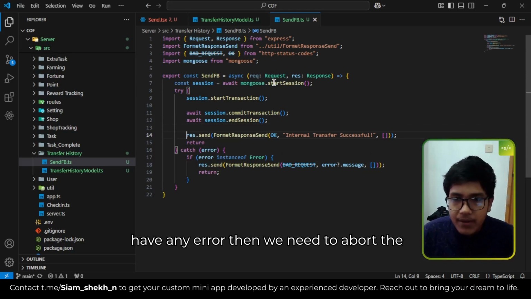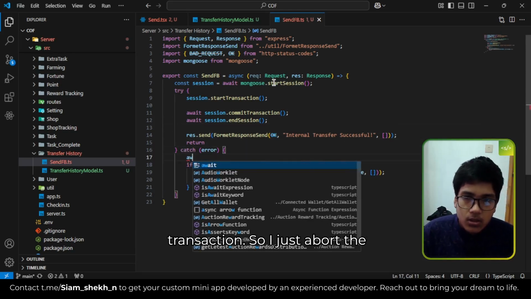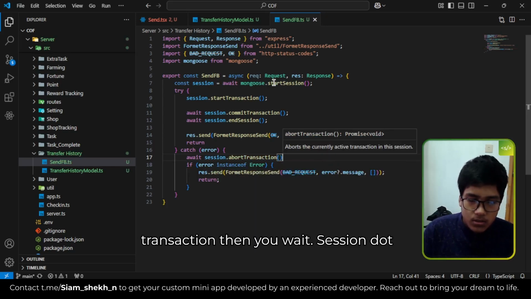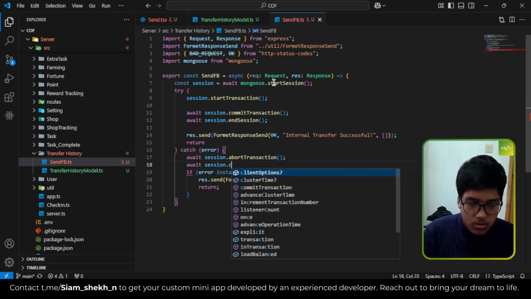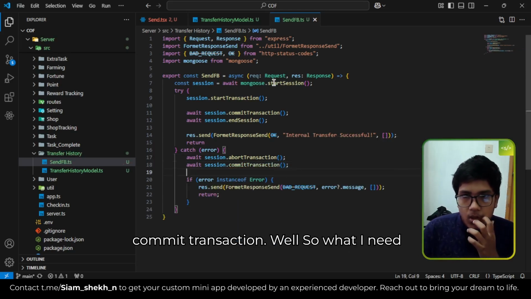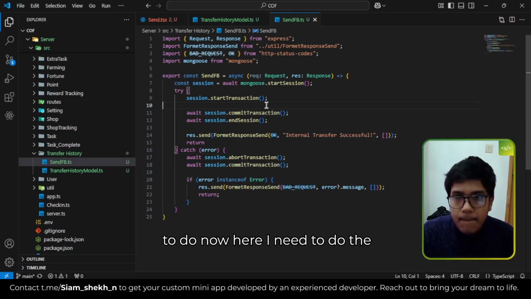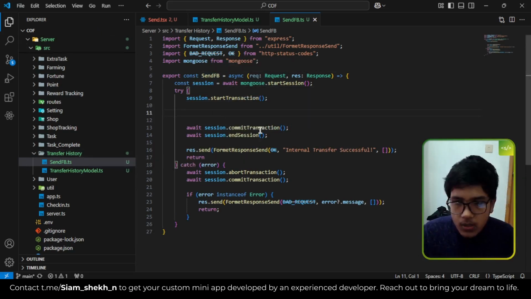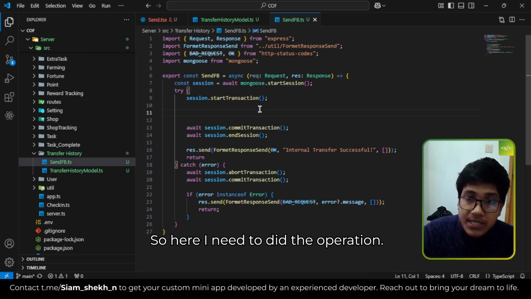However, if there is any error, then we need to abort the transaction. So I just abort the transaction here, session dot abort transaction, then await session dot commit transaction. Well, that's what I need to do. Now here I need to do the query or something similar. So here I need to do the operation.